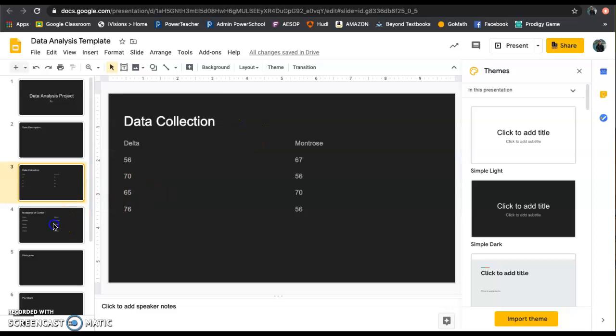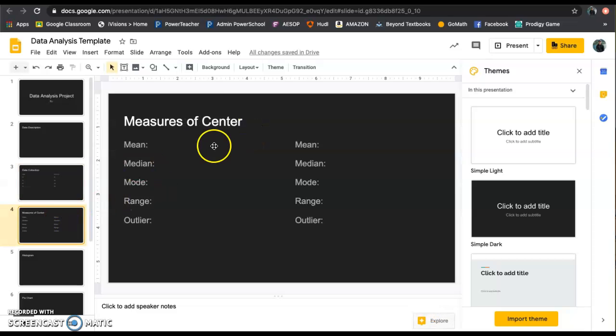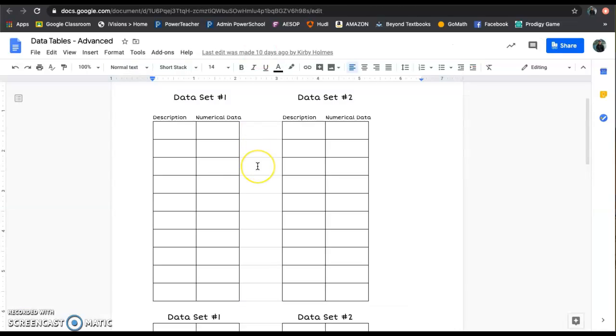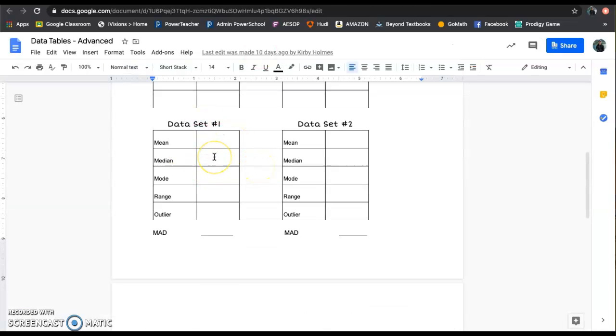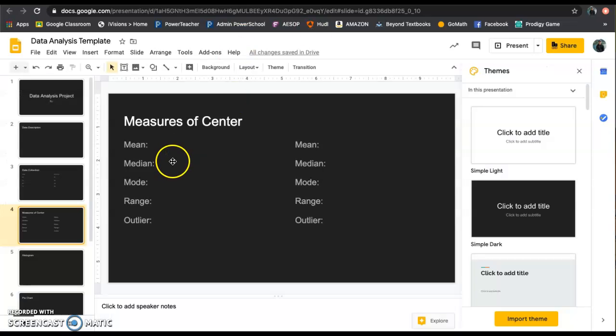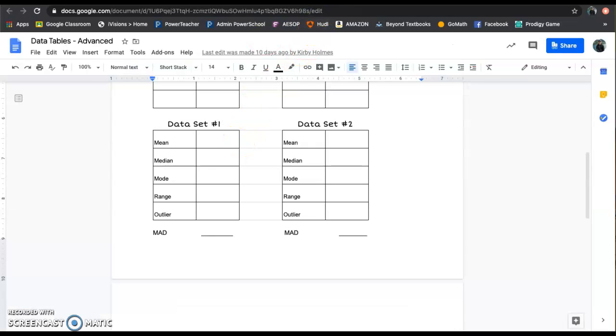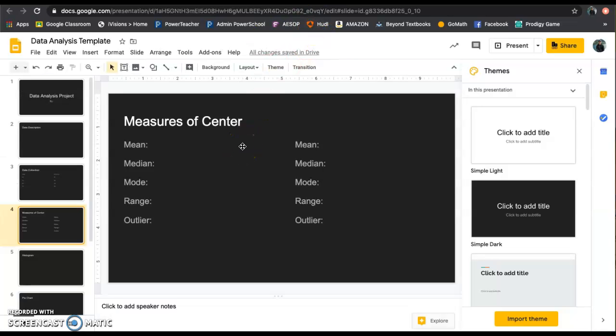Okay? So then the next thing you have to do, the fourth slide, is measures of center. So you need mean, median, mode, range, and outlier for each of your data sets. Okay. So I can go back over here, and if I did all my work like you guys were supposed to, you should have your mean, median, mode, range, and outlier for each of your data sets. Boom. Copy it over and put it in here. Okay. It's easy. You're taking the information you've already done and plugging it in over here. Now, if you haven't done this yet, then yeah, you've got a lot of work. But if you've been on task and you've done everything we've asked you to do, this is going to be like the easiest presentation of your life.